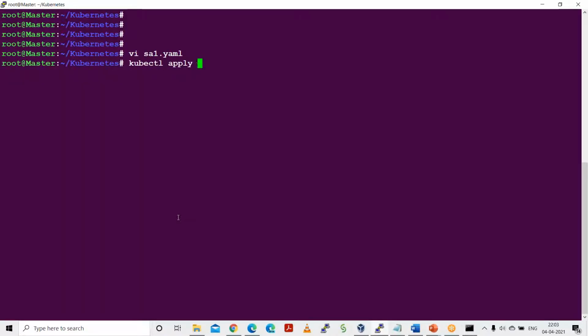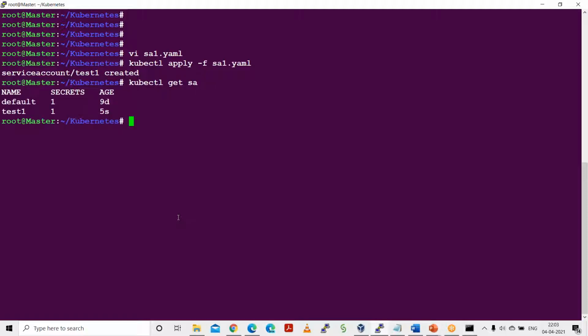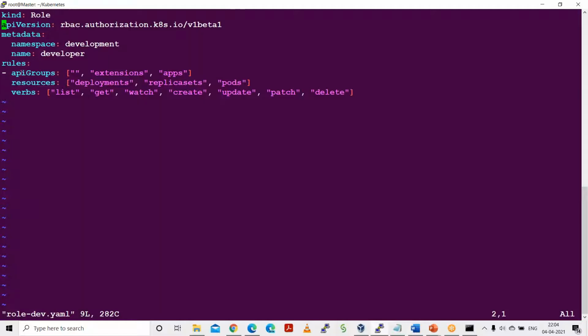kubectl apply -f sa1.yaml. So kubectl get service account. So can you see? I have test one as a service account. Now, if I use a role binding here, definition. So we have used role binding, right? So first of all, let me see. We have used one role, and this role is called developer, right? And this is development. So I'm going to use the same role for the service account.